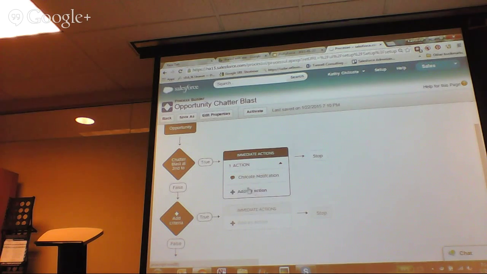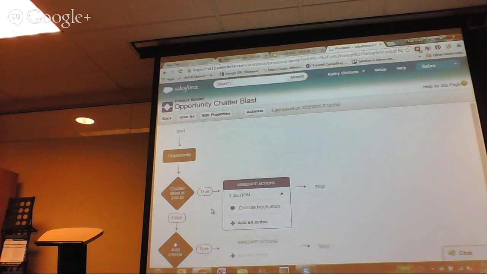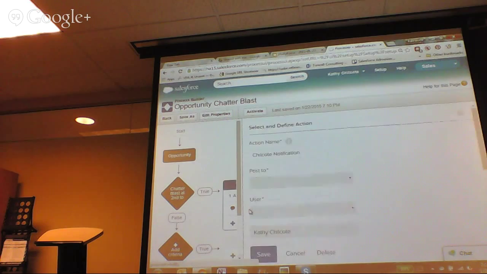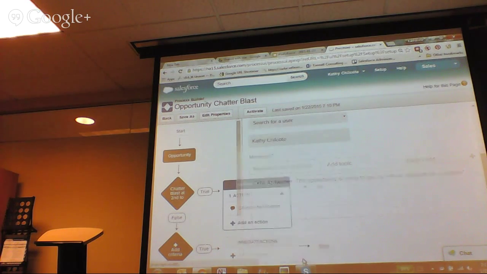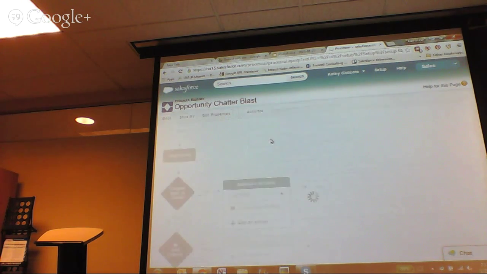All right, so we have our criteria based on our node to be set up. If we wanted to set up other criteria, we could do that, but in the interest of time and some of the other things in the presentation today, we are not going to do that. So let's go ahead. We have our notification here. We know it's going to send it to Kathy, but it's going to mention Celia. Let's go ahead and activate this to make sure that it works.